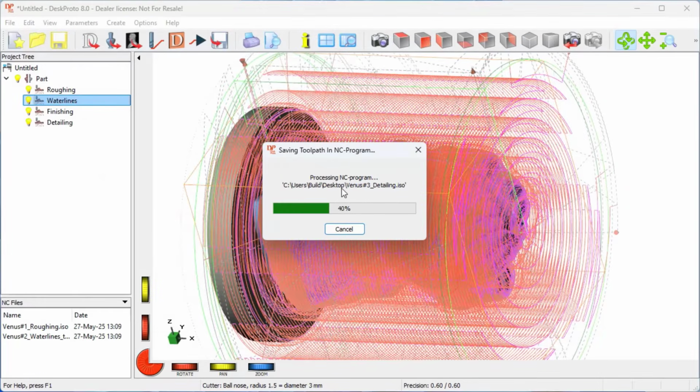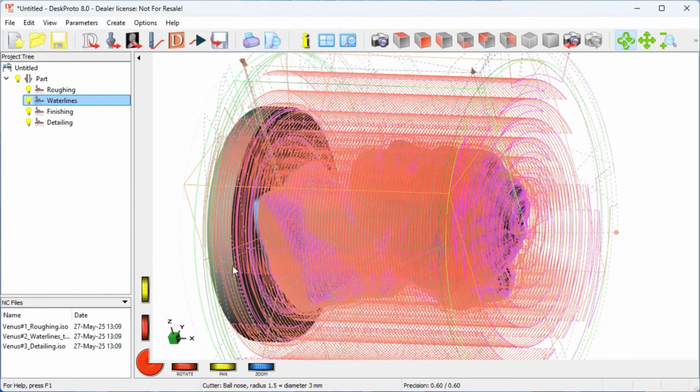You see here, it jumps to a different name, and here you see 3 different files, because I use 3 different cutters and my machine does not have an automatic tool changer. So DeskProto creates 3 files, one for the 6mm cutter, one for the 3mm cutter containing operations, waterlines and finishing, and finally one for the 1mm diameter cutter. Well, with those 3 files, I can go to the milling machine.